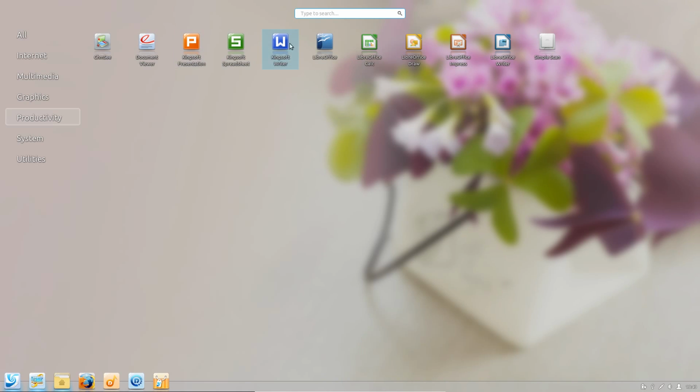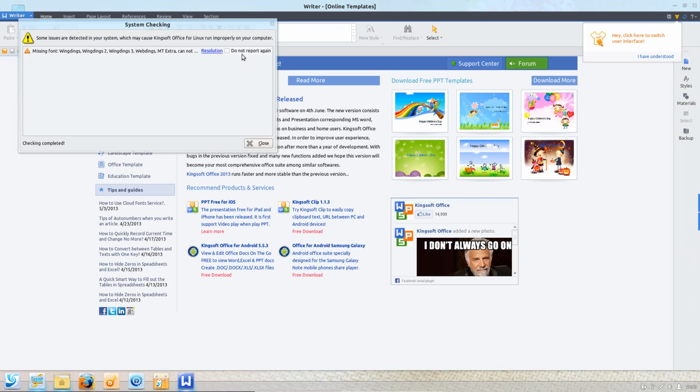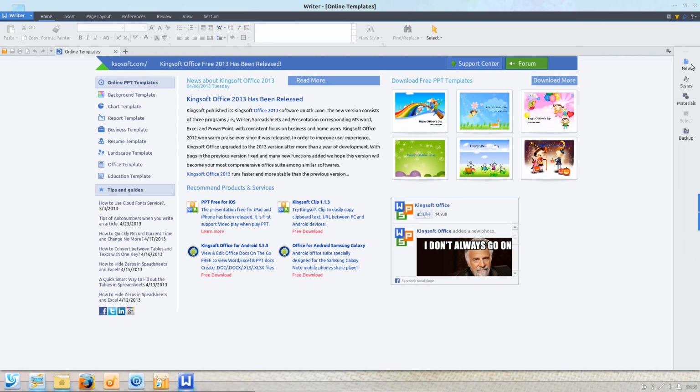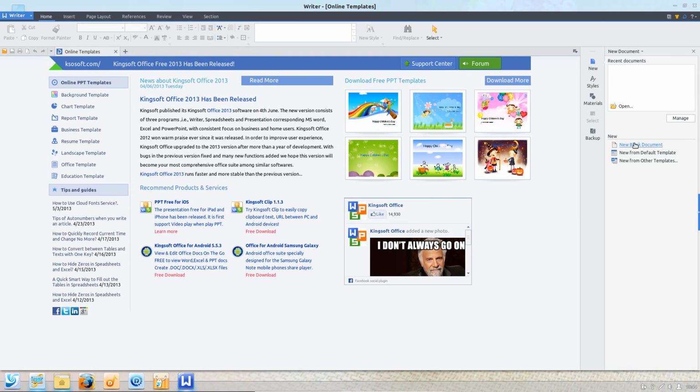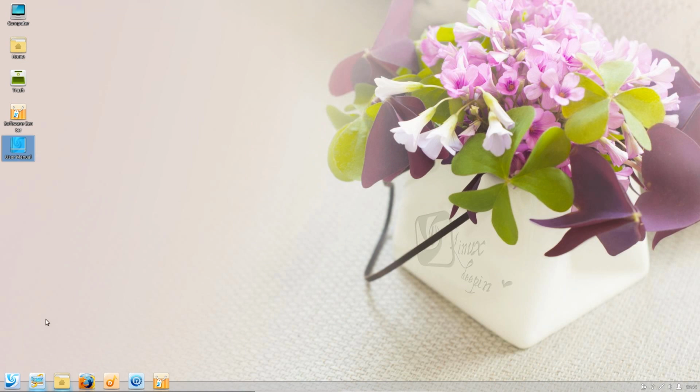Now LibreOffice you've seen there, so let's open up Kingsoft. Okay, yes, we have some missing fonts. Let's do a new file, new blank document. That's a bit more like the ribbon bar in Microsoft Office. In that case, I'll take LibreOffice for my choice of Office applications. I'm not a fan of the ribbon bar.